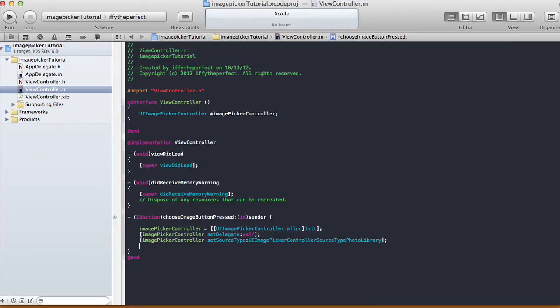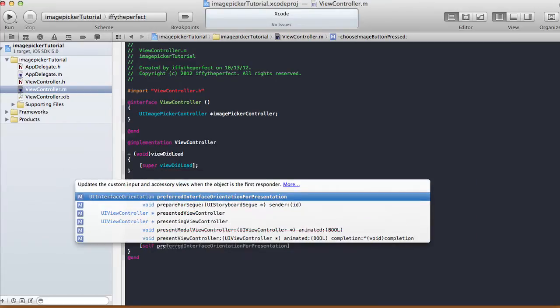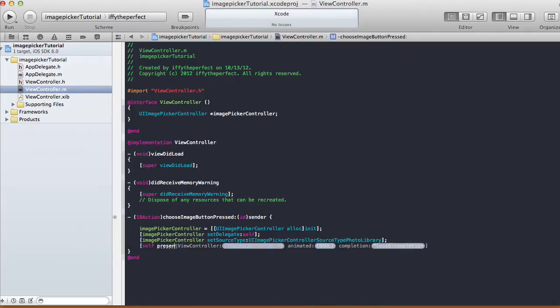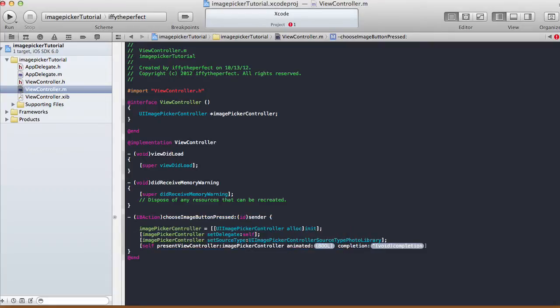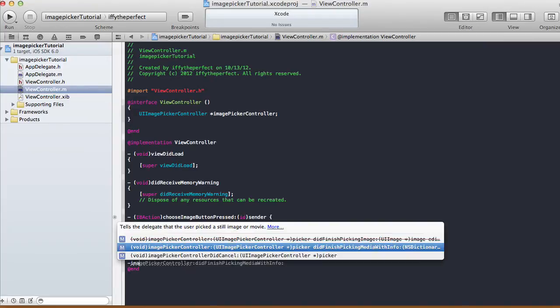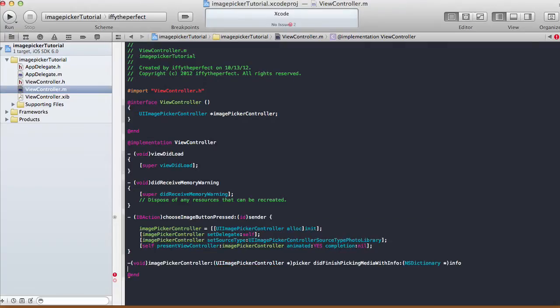And then from there we're going to do self present view controller, and our view controller will be image picker controller, animated yes, completion no. Then we need our delegate method. Just start typing in image picker controller. There's only two of them, so choose the one that says did finish picking media with info. That method gets called when the user finishes picking the photo.